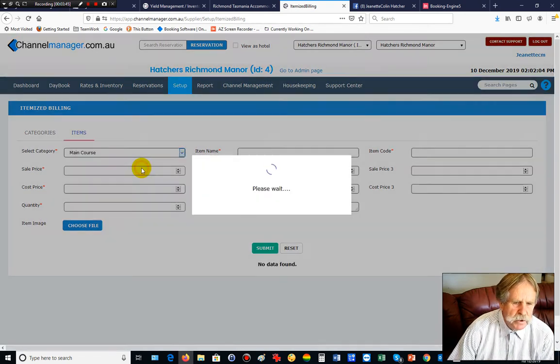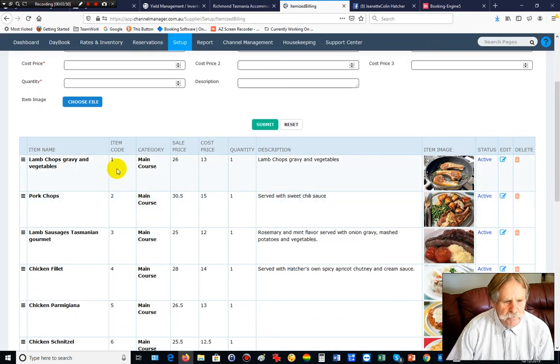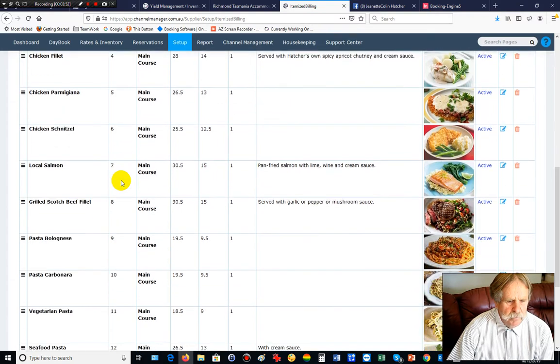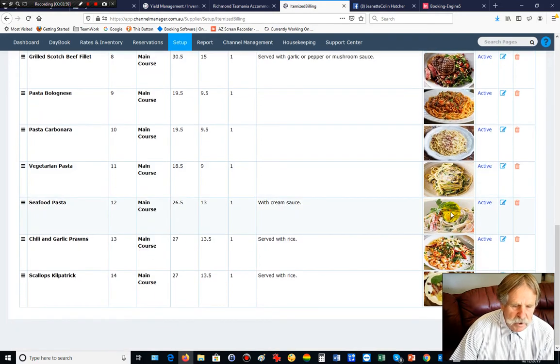I'll go to main course. You see in the main course, I've been adding different things. You can actually add photos, even though these don't show anywhere just yet. Sometime in the future they will.